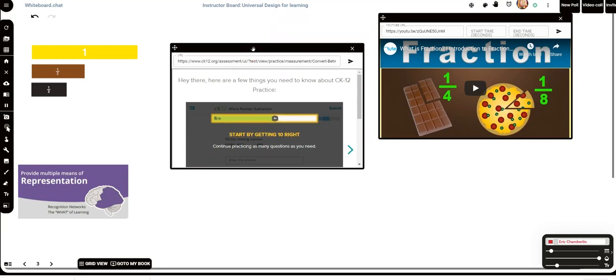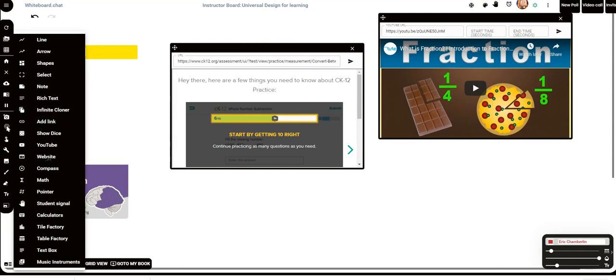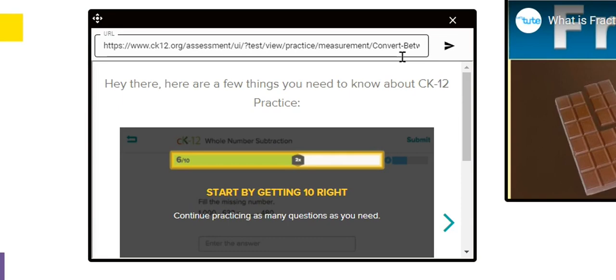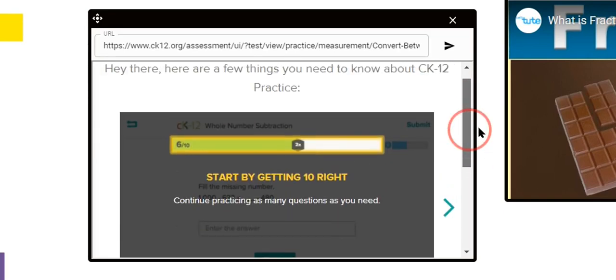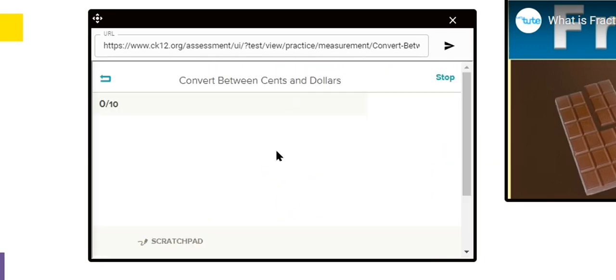So a new development within Whiteboard Chat is that you can go to Tools and click Embed a Website. So I went to one of my favorite free websites called CK12, and I found an interactive activity that you can do around practicing with fractions.